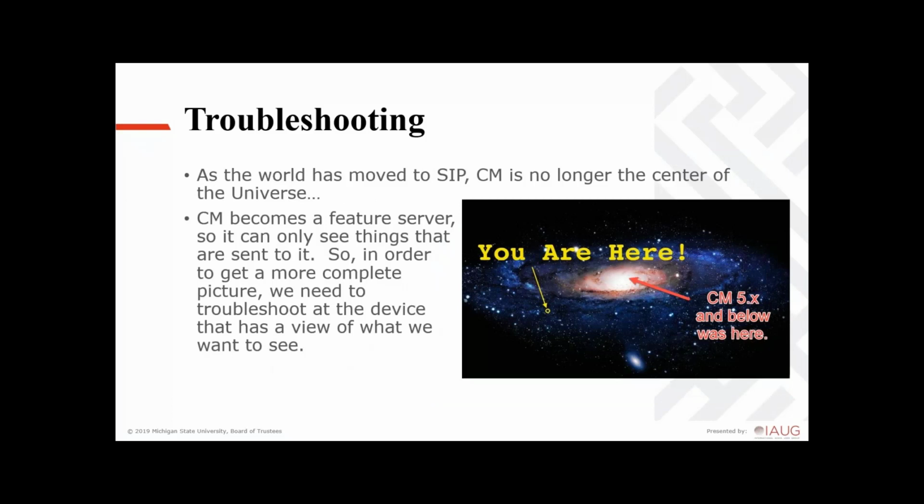As we've moved to SIP, Communication Manager is no longer the center of that universe, that communication world. Communication Manager has become just a feature server, so it really only sees a very limited set of what's happening in your world. It's quite possible that nowadays you get a call coming in from your provider, it goes through a session border controller, goes to Session Manager, and then it goes directly to an adjunct. CM may never see that particular call, and that becomes a problem.